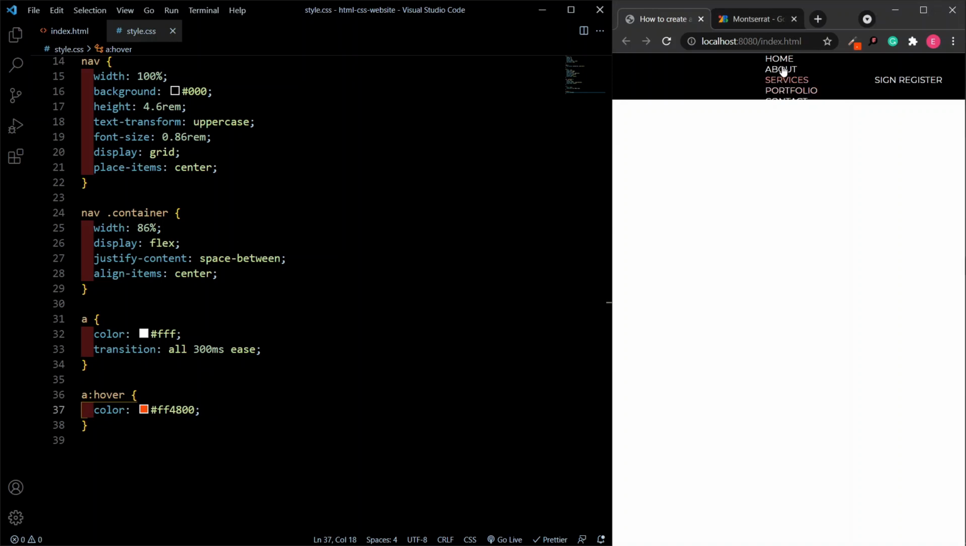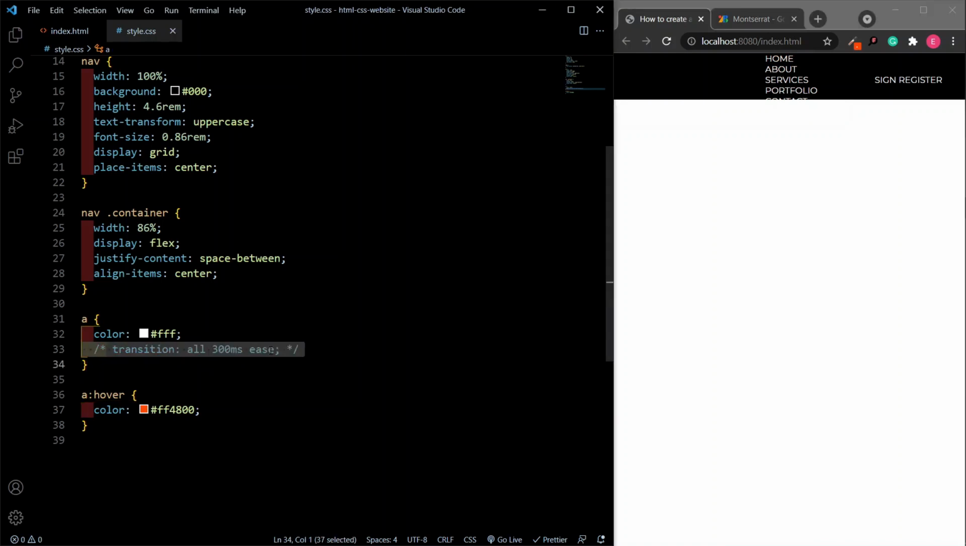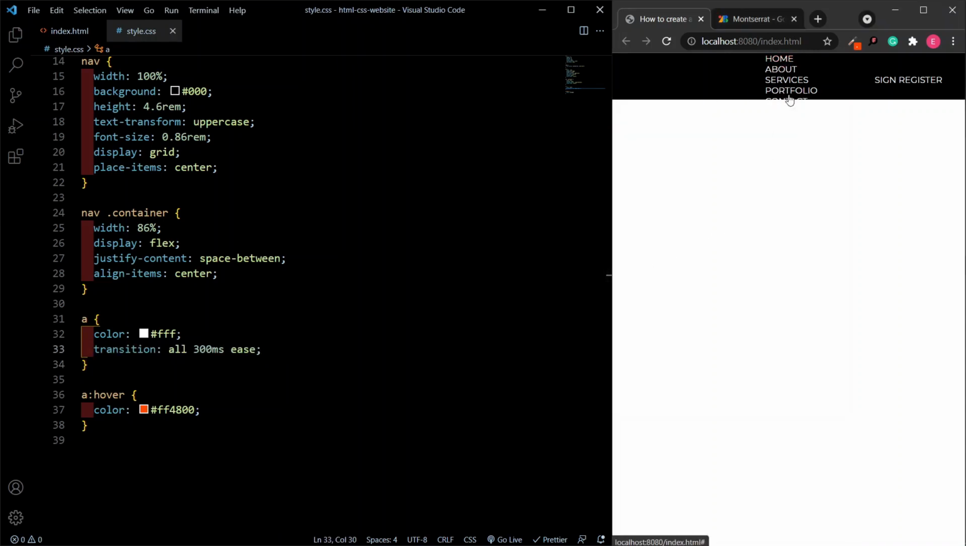So on hover we should have this smooth effect, and it's smooth because of this transition that we gave it. If I remove this or comment this out, it's going to be very sharp, and we don't want that. We don't want this sharp effect. That is why I'm giving it this smooth hover effect. So all our anchor tags are going to have this hover effect.